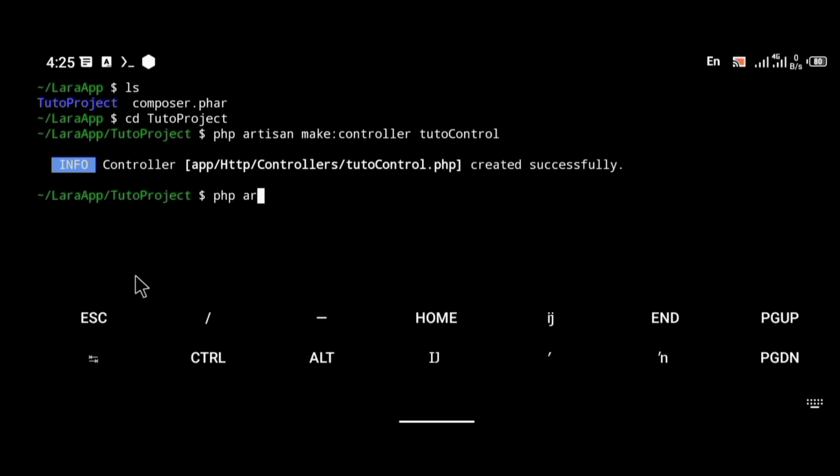So I'm going to type the command php artisan make. Then what do we want to make? We want to make a model, so you're going to type the command model. And then what do you want the name of the model to be? What do you want the name of the migration to be? I'm just going to name this blog. So I want to create model blog.